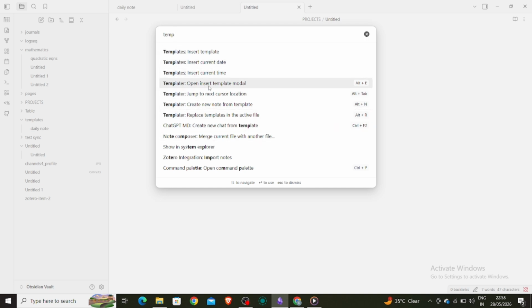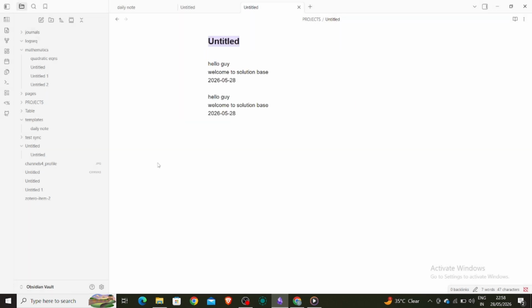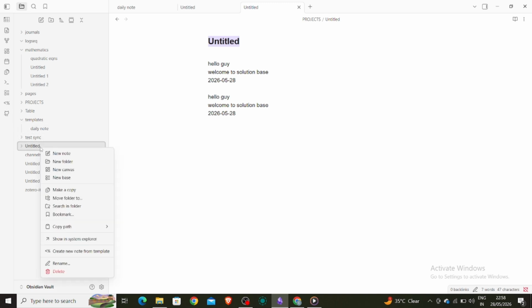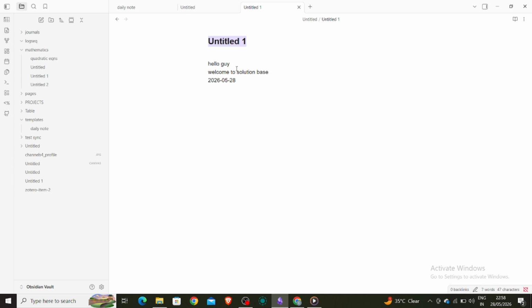One of the most common uses of Templater is daily journaling. Instead of building the same journal structure every day manually, you can create a template once and reuse it forever. Students also use Templater for lecture notes, assignment tracking, revision planning, and exam preparation. Content creators often use it for video planning, script organization, sponsorship tracking, and idea management.